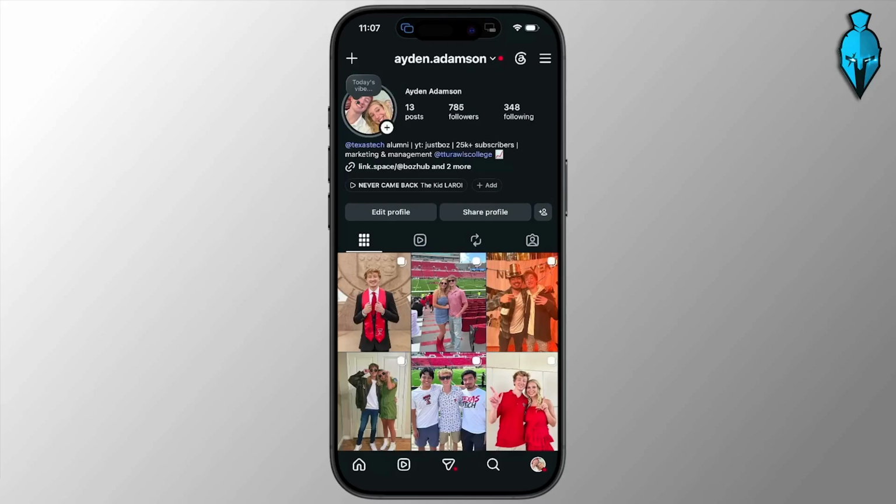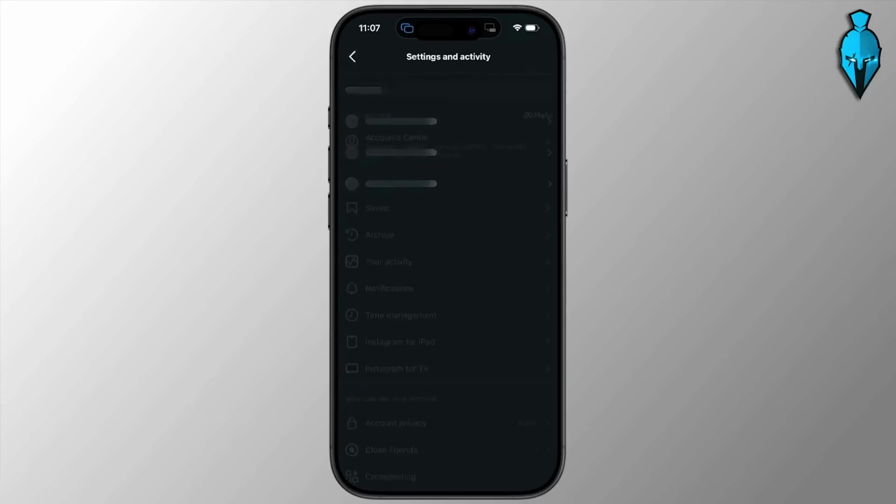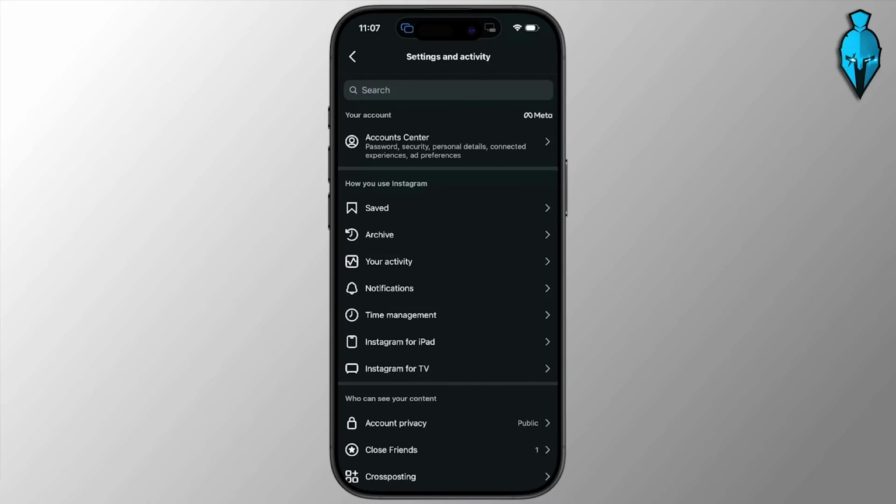Now we're going over multiple methods. The first method is going to be if you're already logged in, but if you're not logged in, don't worry, we got you later. Essentially what you need to do if you're already logged in is tap on your profile icon down in the bottom right and then tap the three lines up in the top right and go into your settings. Once you're in your settings, go ahead and find security on here.